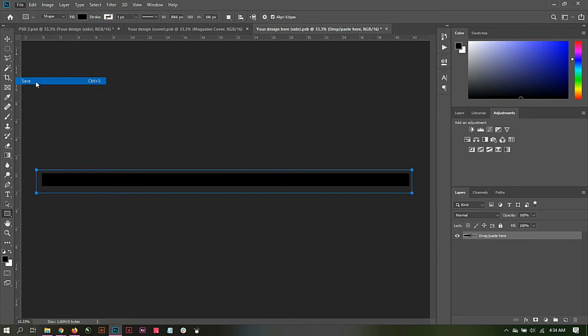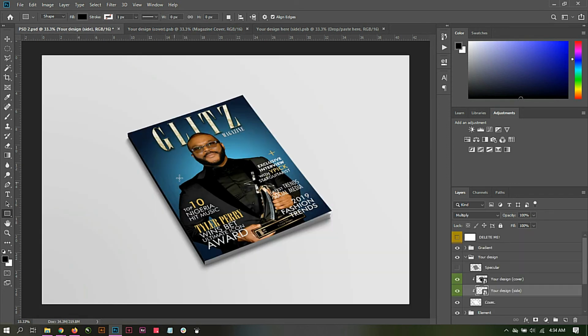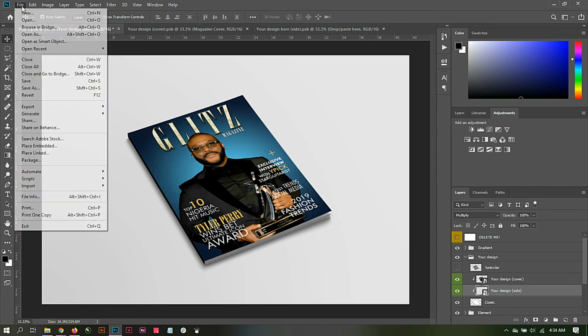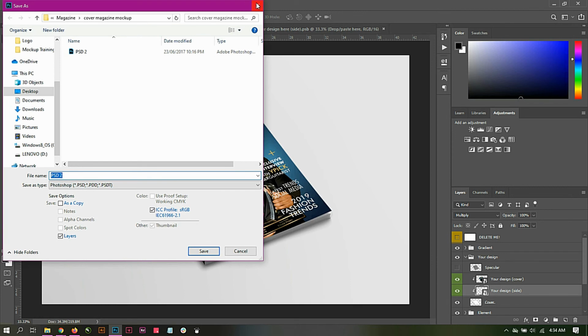So you click File, Save, and once you do that and go to your previous image, you will see that you have the spine already there. So what you're supposed to do is place the spine for the magazine. You can see that mockups are actually very easy to create.